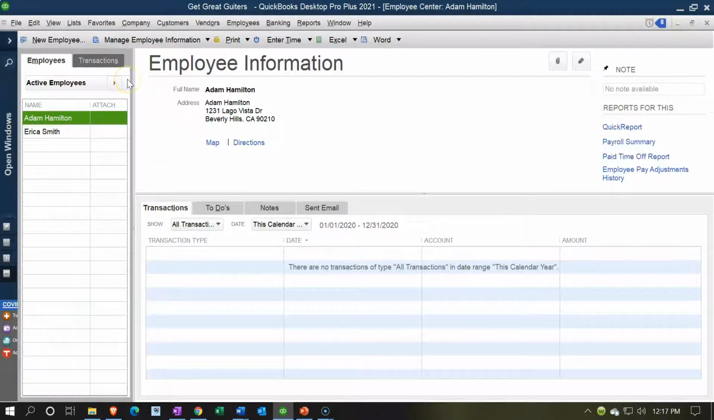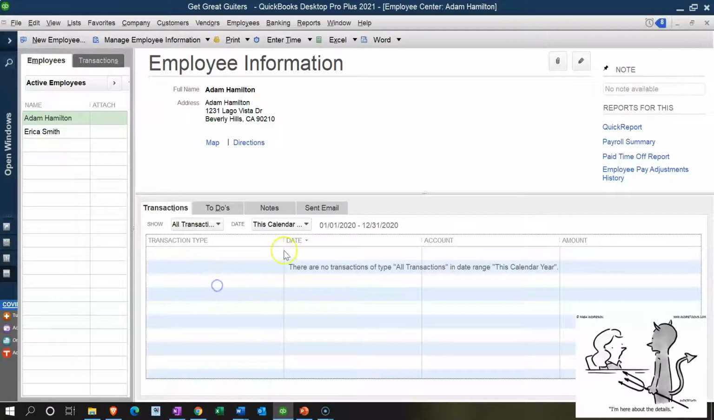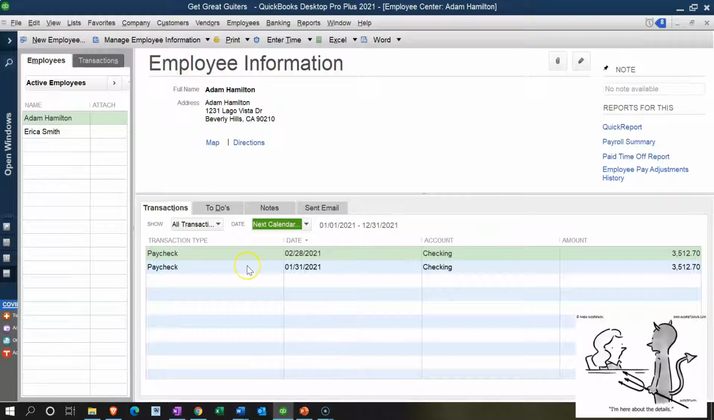So we have a similar layout as you may have recalled from the Customer Center and the Vendor Center. We've got the employees listed on the left-hand side. We only have the 2 employees here. And then if we click on either one of those employees, we're going to have some of our transaction data to the right. The data for this practice file is in 2021, which right now is in the next calendar year. So I'm going to say next year, and we see 2 paychecks that have been processed.